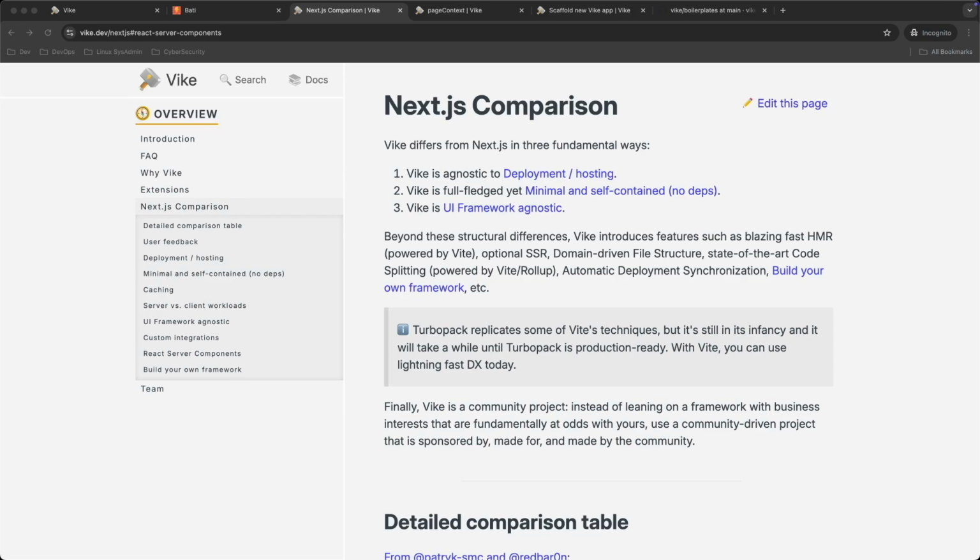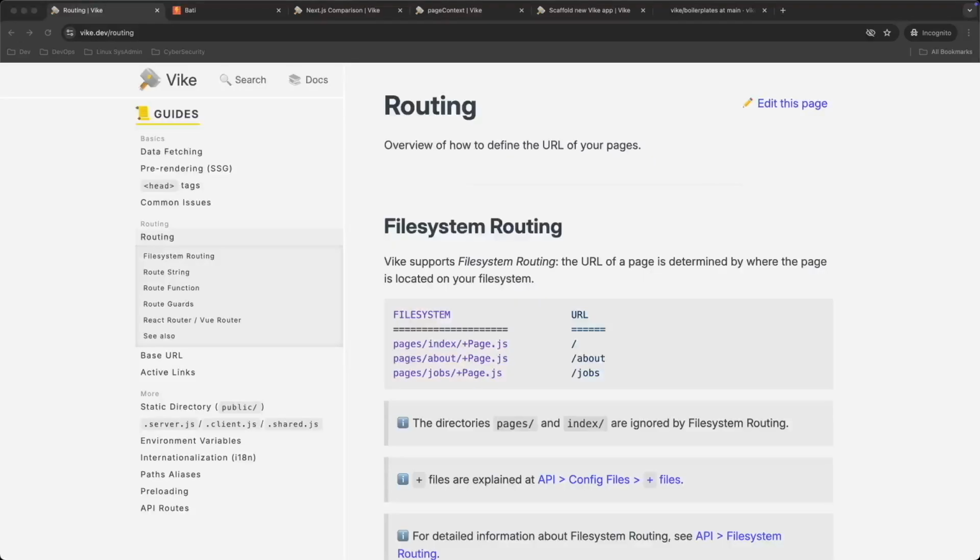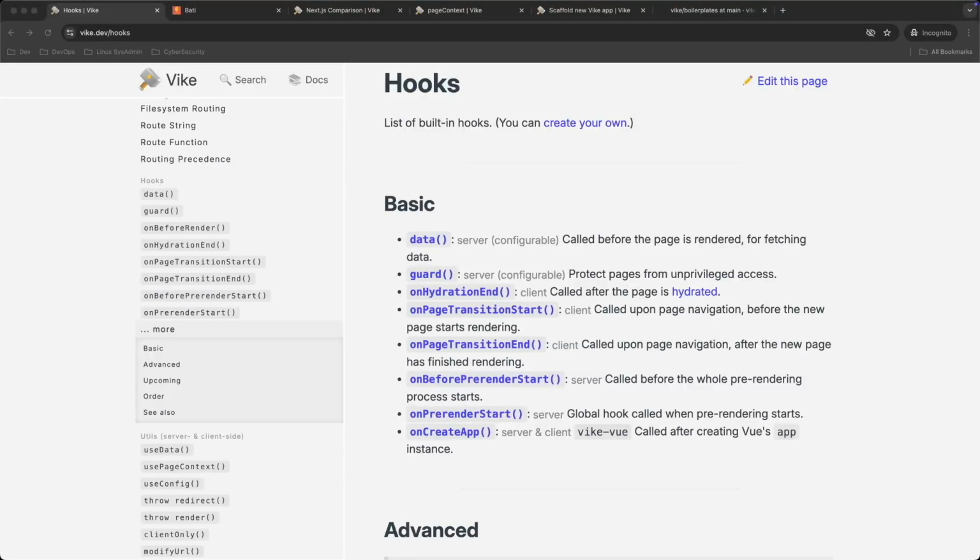If you are familiar with the ergonomics or developer experience of Next.js, then you will catch on to Vika very quickly. Vika has similar features that Next.js has, and at the time of this recording, perhaps even more. Vika has the basics covered, like a command line interface, routing or routing, depending on which side of the pond you're from, and custom functionality hooks, to name but a few.